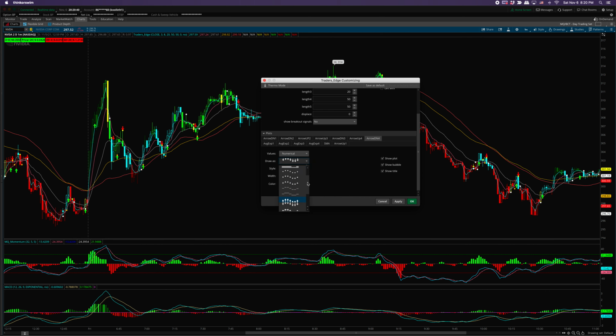And again, I'm going to change this to a dot just to clean up the chart. And while I'm watching price action, I could clearly see when the dot pops up. Right, so let's apply that. So you can see it's already cleaned up a lot of stuff.